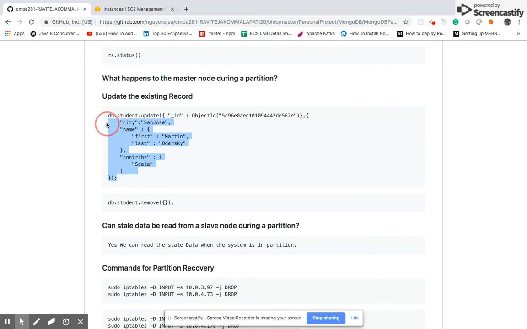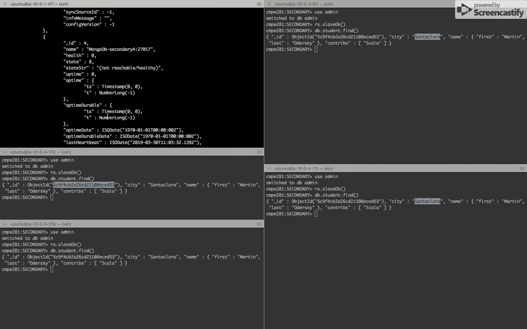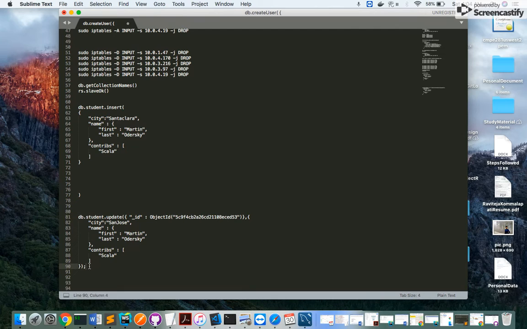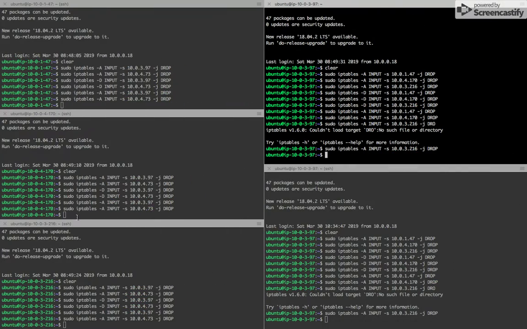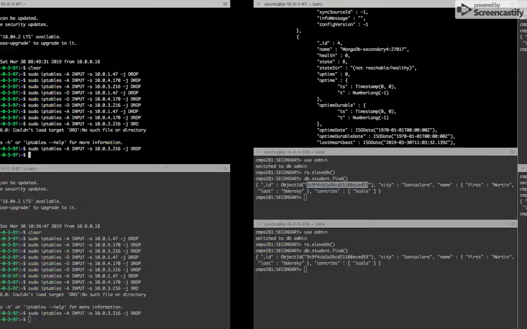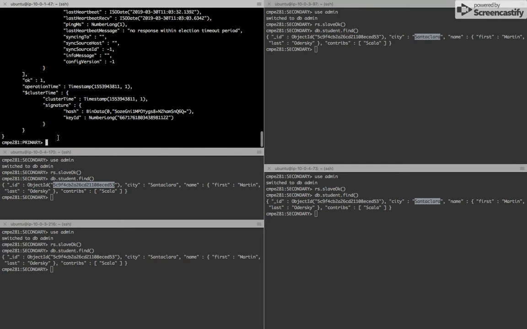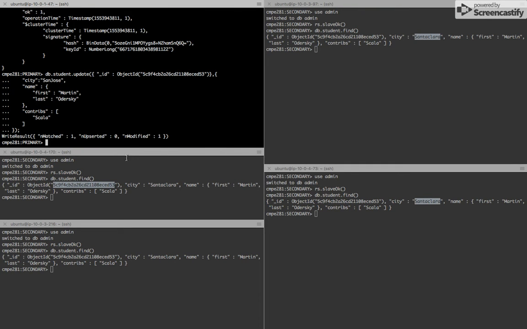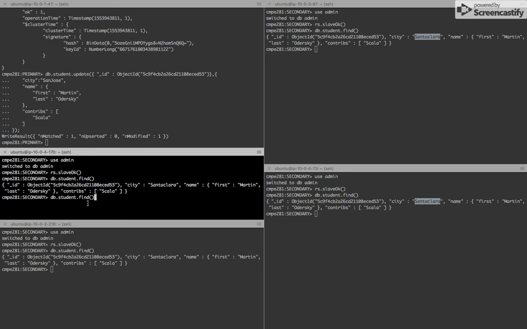So let's update the same record. To do that, I will be modifying the city Santa Clara to San Jose here. So now I have updated it. Let's see if it got changed. So from Santa Clara it got changed to San Jose.